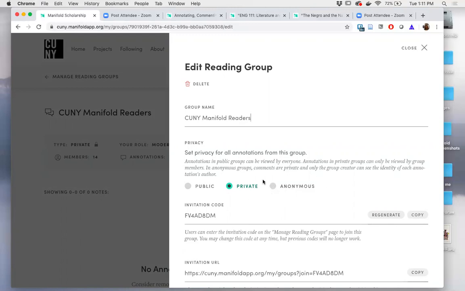And then anonymous reading groups are so that as a moderator, you can select a group of people to read something, but they will not know the other members of the group or who wrote those comments. And this was set up for the purposes of peer review.